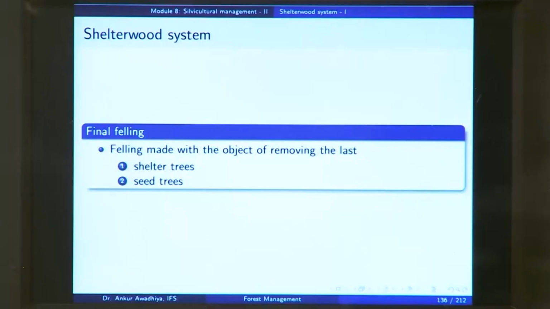So, this is a Shelterwood system. You begin with a preparatory felling to ensure that you have a good amount of seed production, you go with a seeding felling, then you go with a secondary felling, and finally, with a final felling.